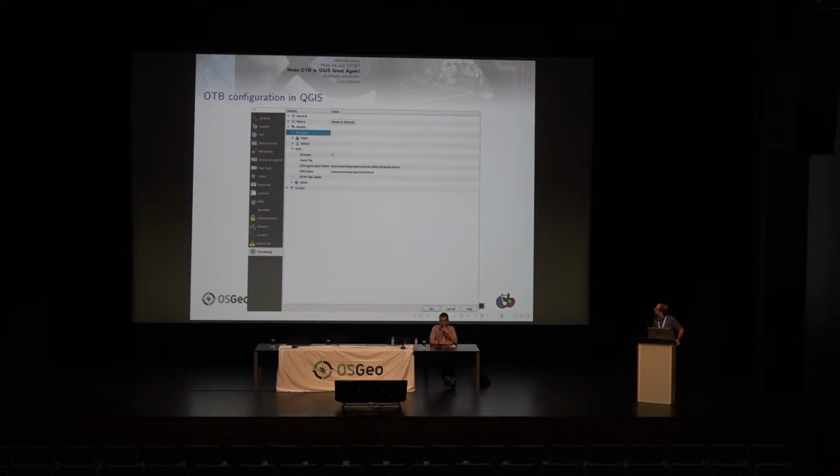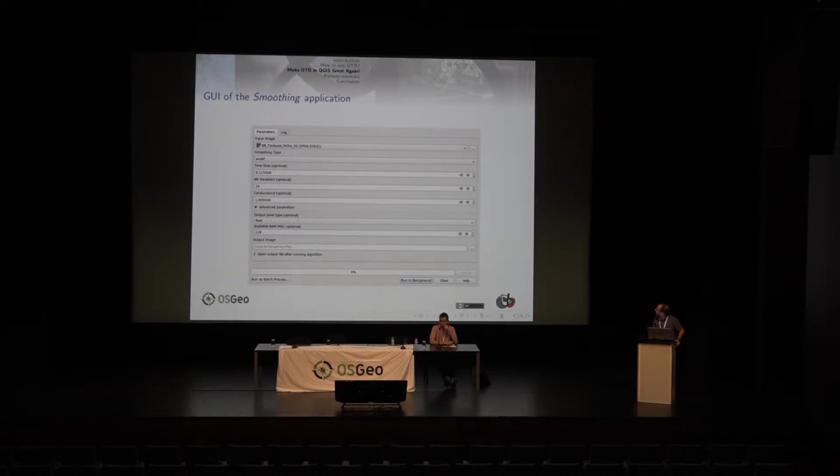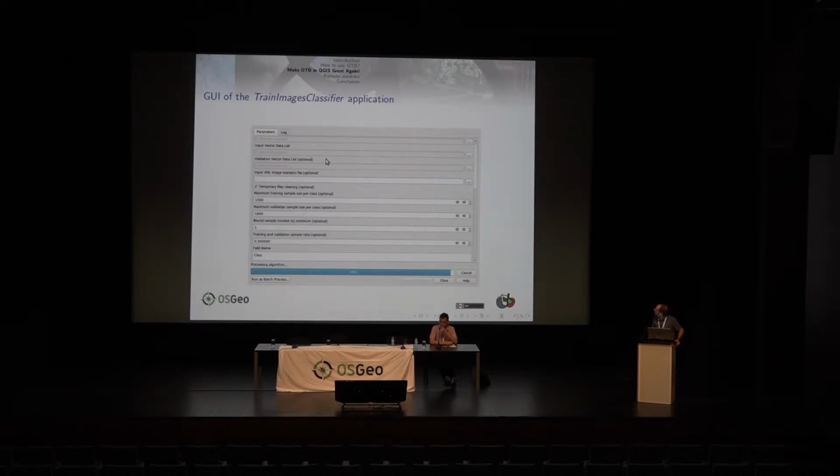So this is the configuration screen. You just say to QGIS where you installed the binary package, and that's pretty much it. And this is the GUI of the smoothing application, and this is the GUI of the train image classifier application, which is quite complex. And you see there are some.